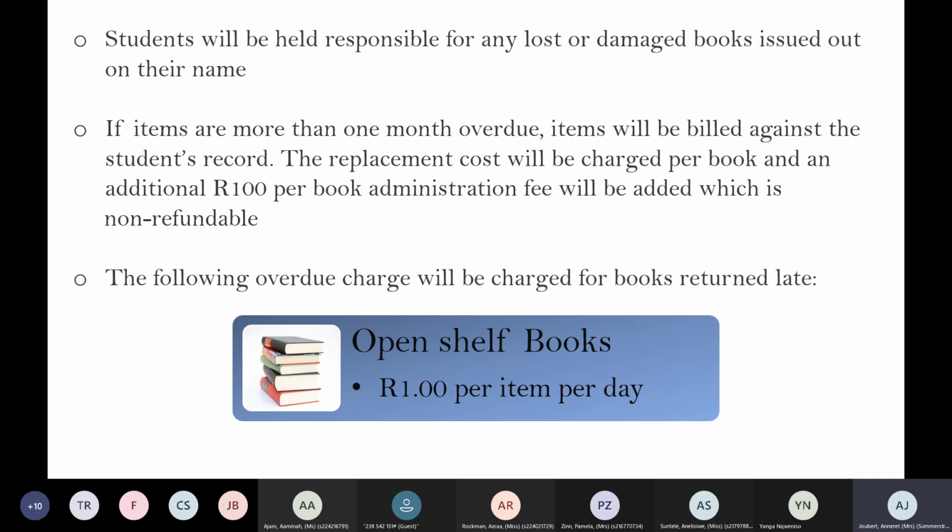Students will be held responsible for any lost or damaged books issued out on their name. If items are more than 1 month overdue, items will be billed against the student's record. The replacement cost will be charged per book, and an additional R100 per book administration fee will be added, which is not refundable. So you will pay for the book to be replaced plus the R100 admin fee per book, charged against your student record.